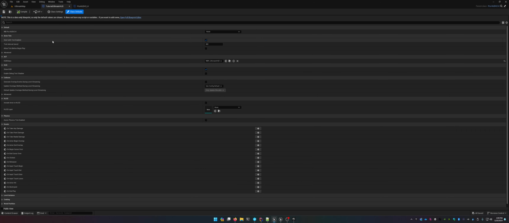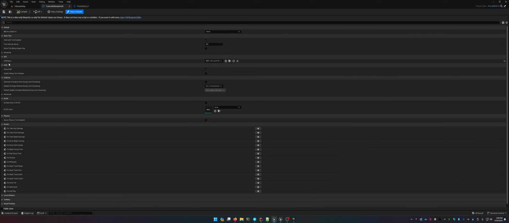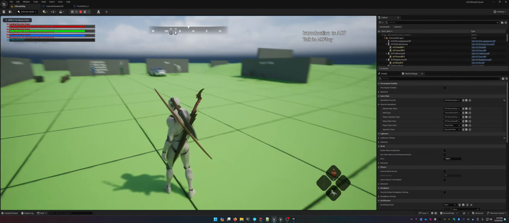All right, so we're going to compile and save that. And now you can see that our little HUD here is parented to this ProHUDv2, which is right here, which is parented to the ACF HUD. The other thing to check in our tutorial HUD, make sure this HUD class here is still set. For me, it still was. It kept the settings when I reparented it, but make sure you still have that there. And we're going to come in here and hit play.